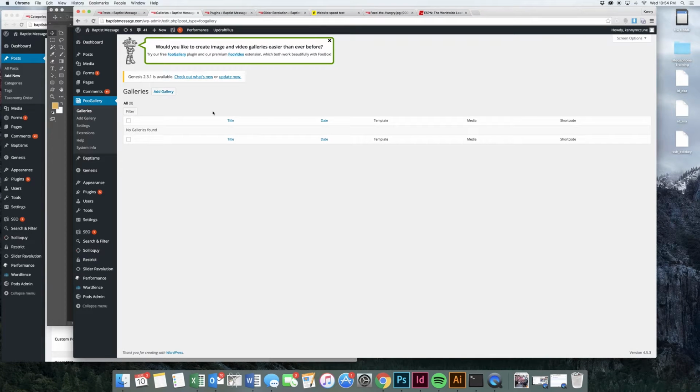We've added a new plugin called foogallery, and it's really relatively simple to use, and that's the great thing about it, and it still looks nice too. So to create a new gallery, we have foogallery over here on the left side, so you just go over here and you can click on that and add a new gallery.